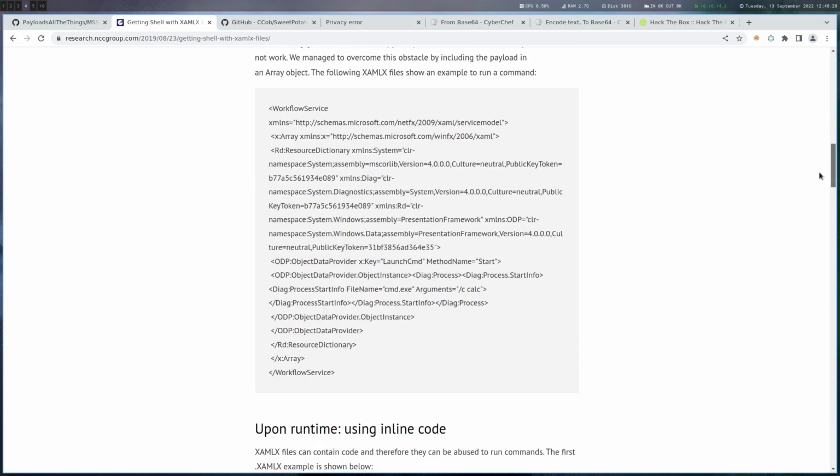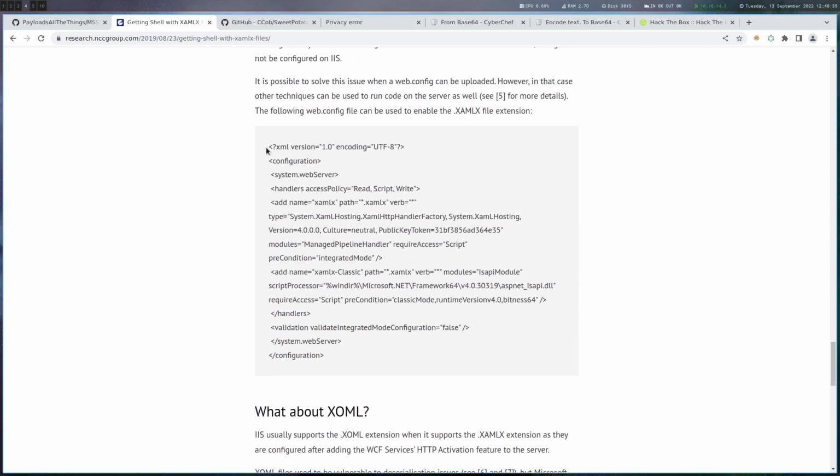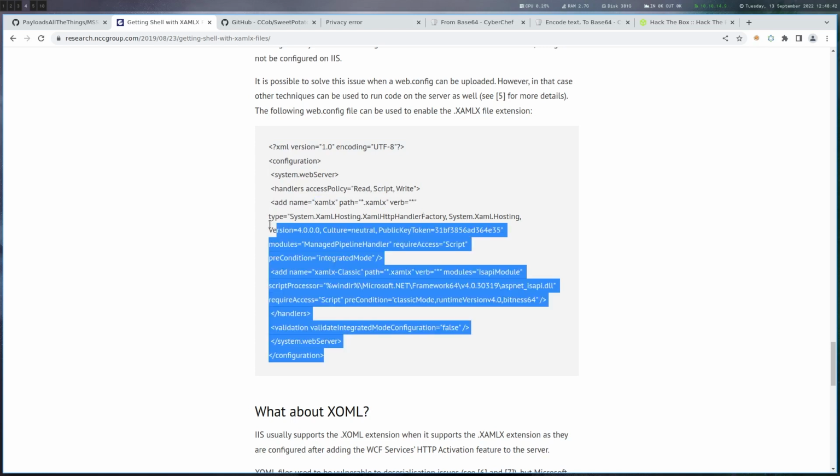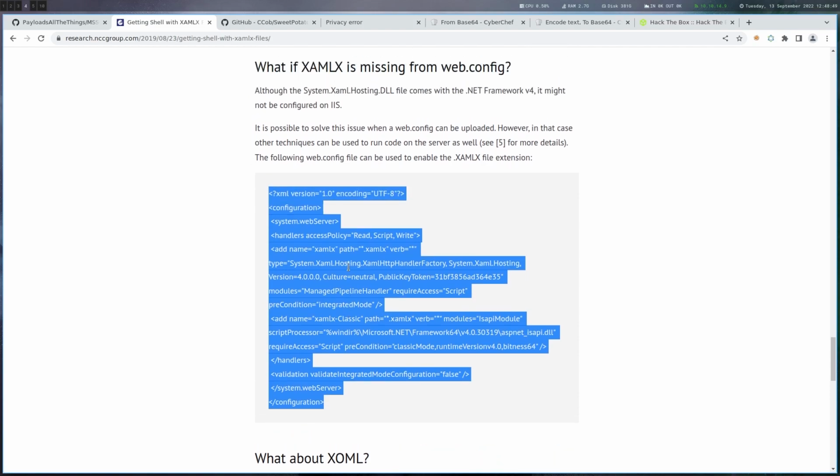So let's scroll down a bit, and they actually describe that as well. They give you the web.config file here that you need to add this extension. Basically, we just can copy this web.config file, upload it, then we can have this new file format, right?